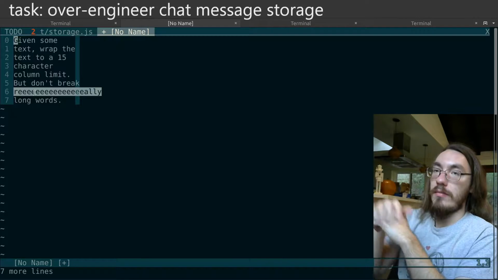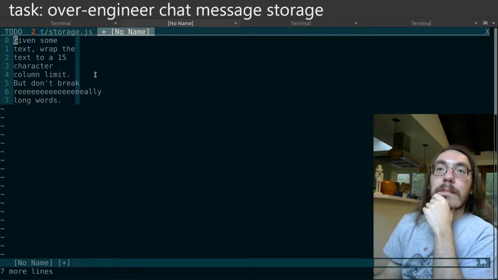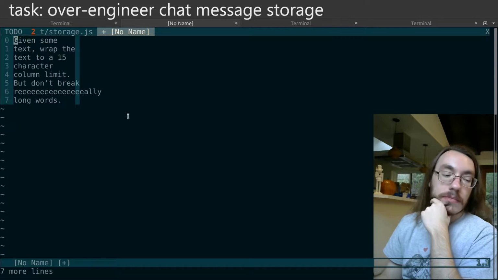But we can't insert a new line where there isn't white space. We have to only insert a new line where there's white space. So that's the gist of the problem.